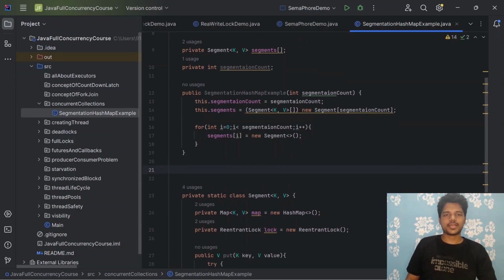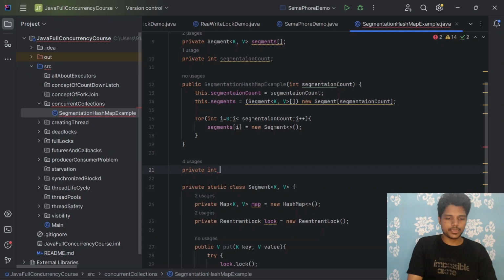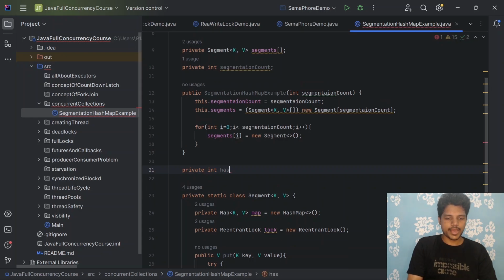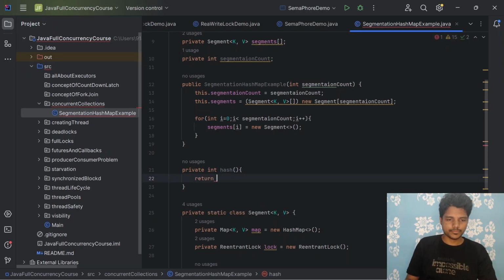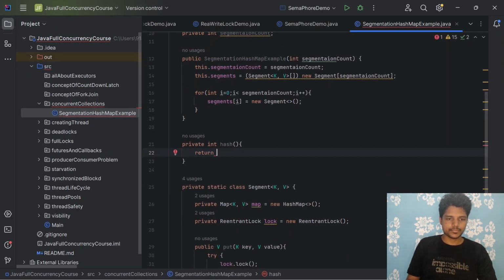This is important. What are the three main operations required here? One is put, get, and also the hash function, which defines to which segment it has to be moved, it has to be inserted. Private int hash, return key.hashCode() % segmentationCount. So this will help us define to which segment this particular key will fall.